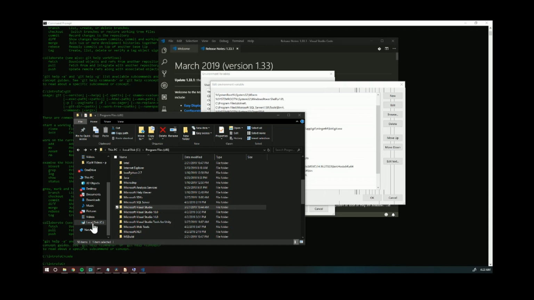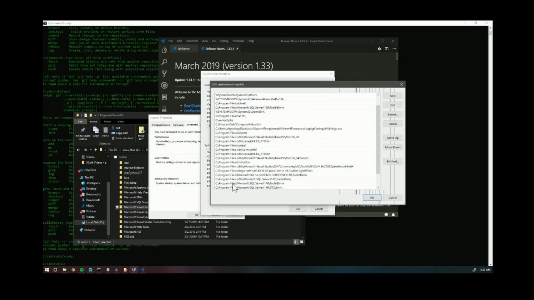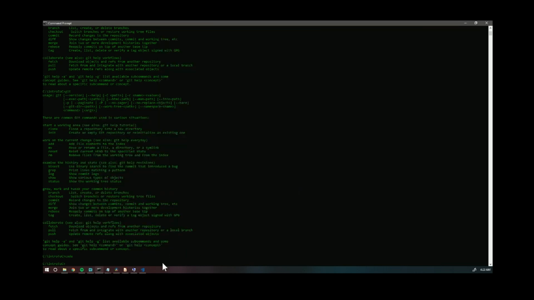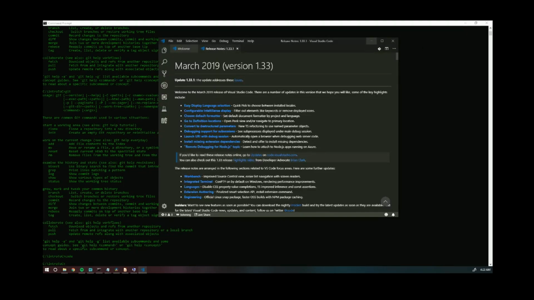Okay, quick correction. You do not need to actually add this to your path. It should be set up from the installation. So if you were able to successfully run code and have this window open, then it was installed successfully in your path. Okay, so that's how we get Visual Studio Code set up.